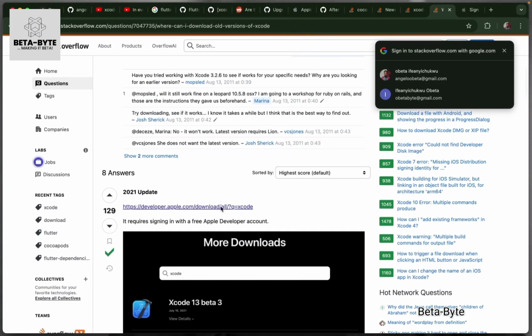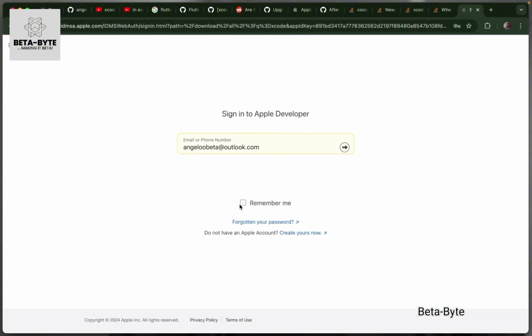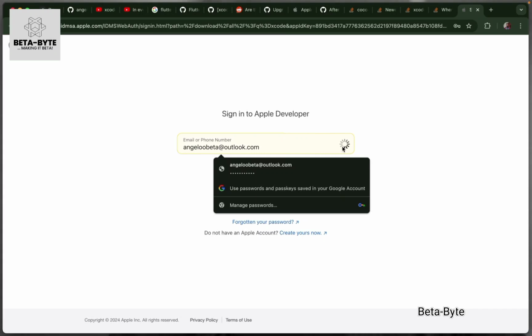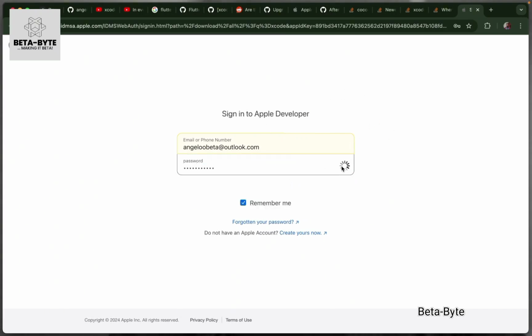Okay, so if you want to download an older version of Xcode, based on what it says here, you need to sign in with a free developer account in order for you to download that. So what I'm going to do is I'm going to sign into my account. I don't know, it's taking time. It's coming.